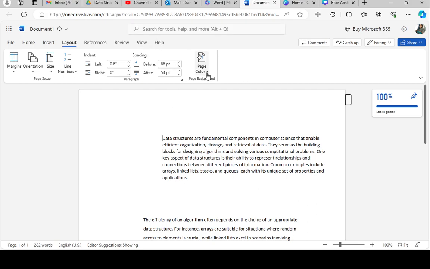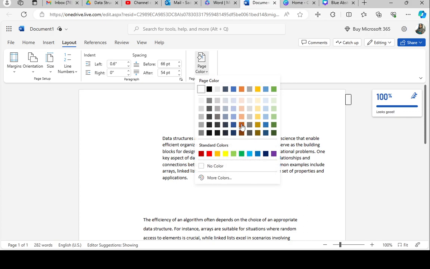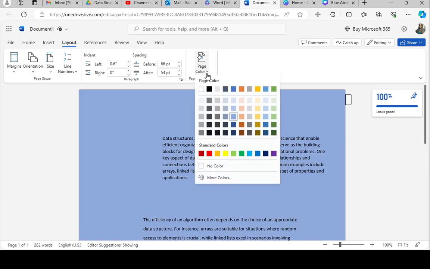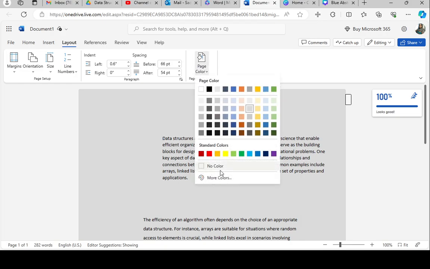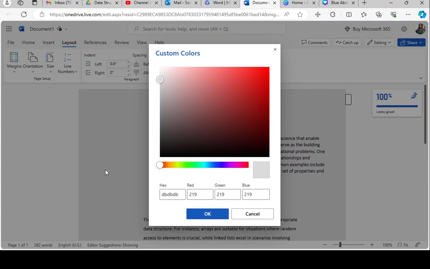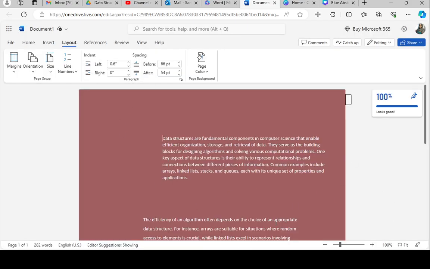And then we can change the color of a page. I just need to pick the required color here and click, and the page background color will be changed. We have more options over here, so we can pick any color for our page from this.